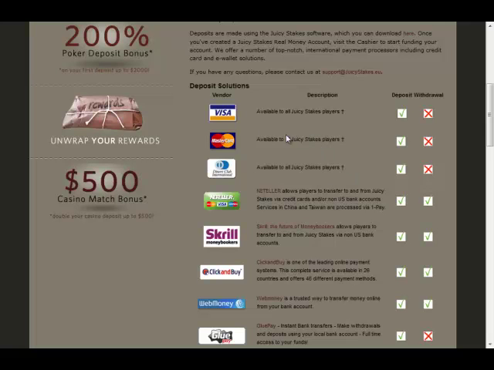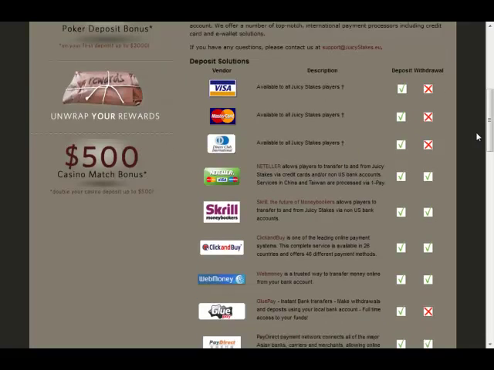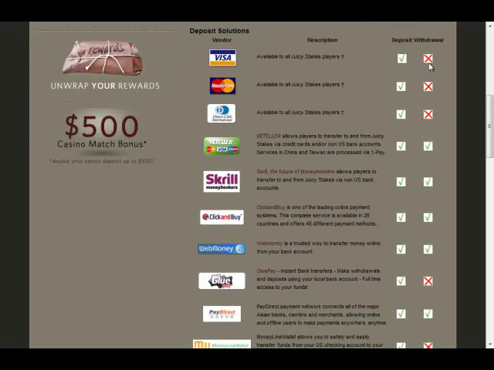So for example, Visa and MasterCard is going to be available worldwide, or at least for the majority of countries. However, NetTeller is not going to be available to people in the US. So you're going to want to keep that in mind as you look for different methods that you can use to fund your account. You'll also notice that they let you know whether or not you can use it for deposits and withdrawals. So Visa, MasterCard, you can use for deposit, but you can't use it for a withdrawal.